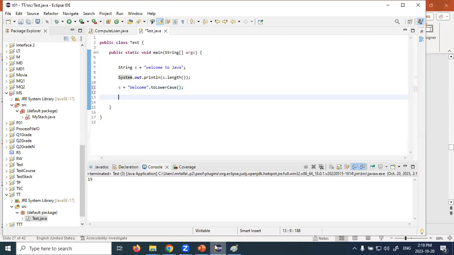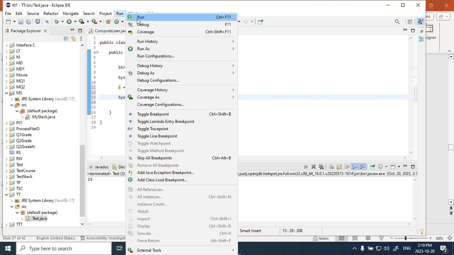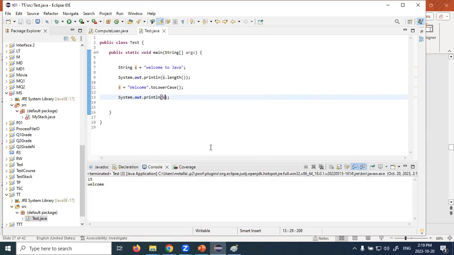So how do you print? Any string object that you have is just a reference. You try to print the reference, and it will always print the content, not the reference. So print it, it will print. Lowercase welcome. So you put, for example, haha, you're converting to lowercase, so it's going to be lowercase haha.